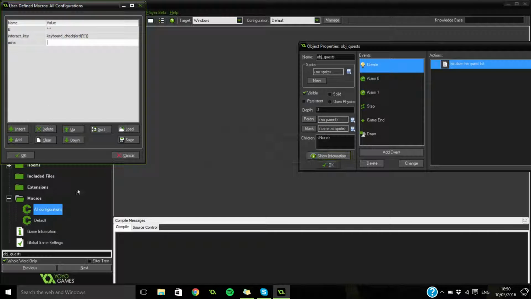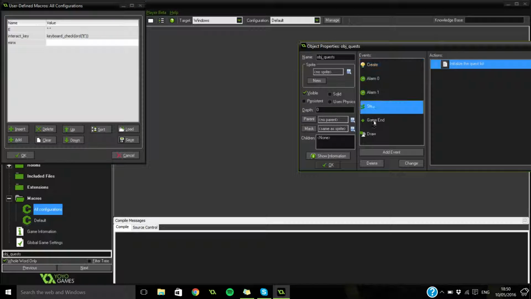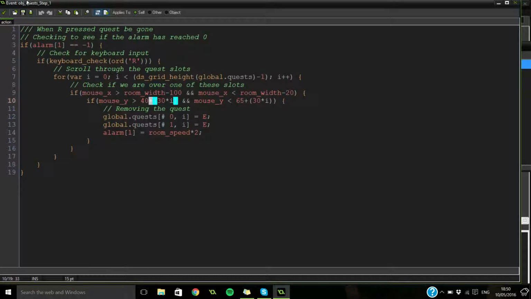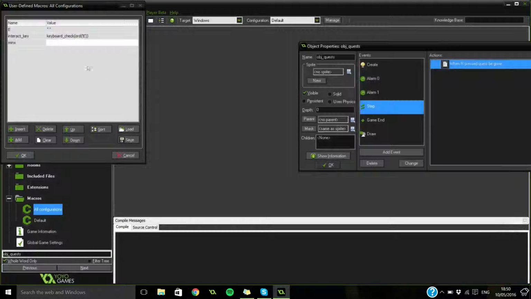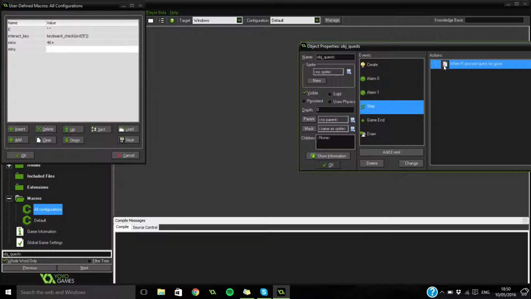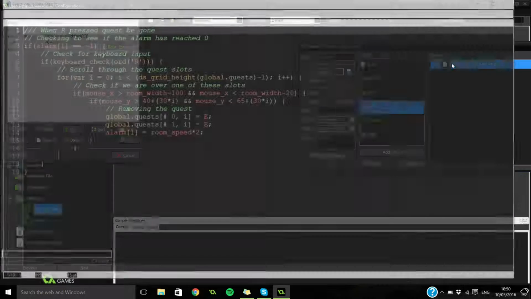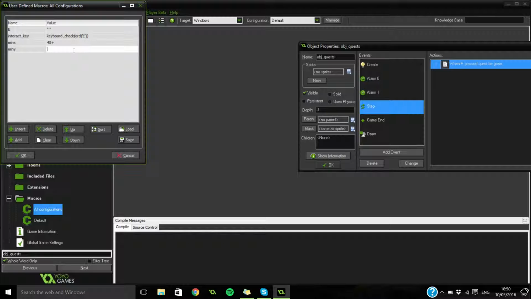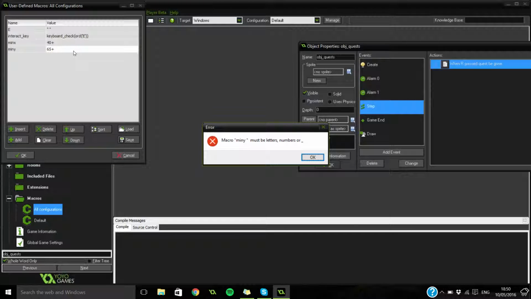Nope. Okay, so the min x, if we go into our step, the minimum x we have for the very starting one is 40 plus. Make sure you've got the plus. So 40 plus. Now we're going to do the min y, which I believe is 60 plus. Just check though. 65 plus.